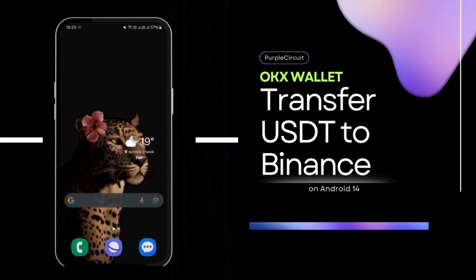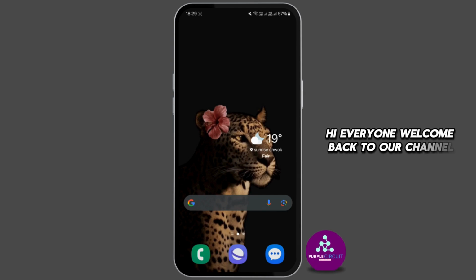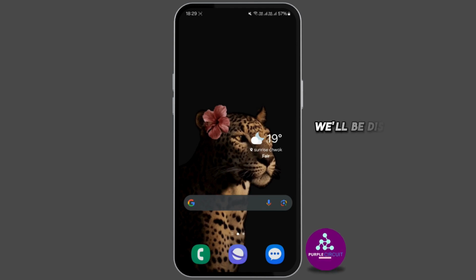How to transfer USDT from OKX to Binance. Hi everyone, welcome back to our channel. In this video tutorial, we'll be discussing transferring USDT from OKX to Binance. So now let's get started.